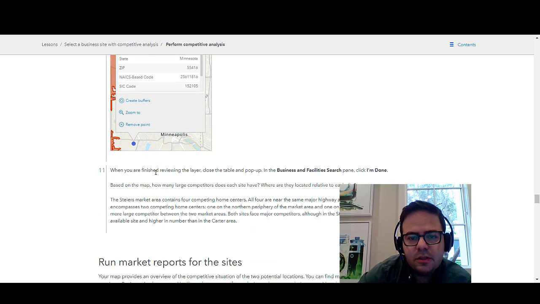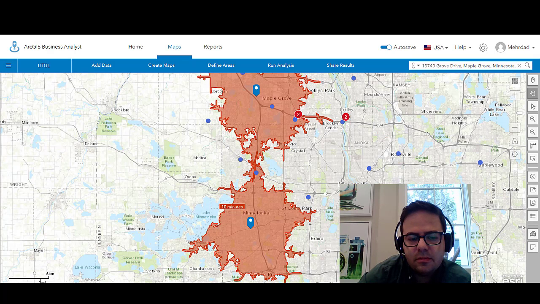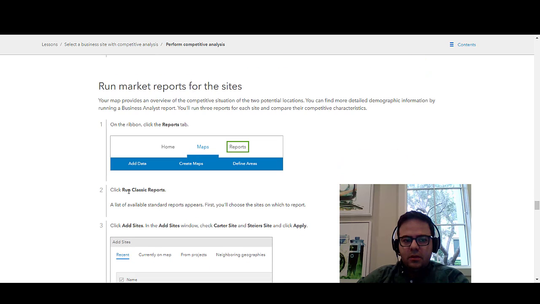And when you're finished, you can hit done. So I'm done. Great. I can just close that tab as well. Now we want to create reports for these two sites. Remember, we want to make comparisons. So click on the report and then run the classic report.